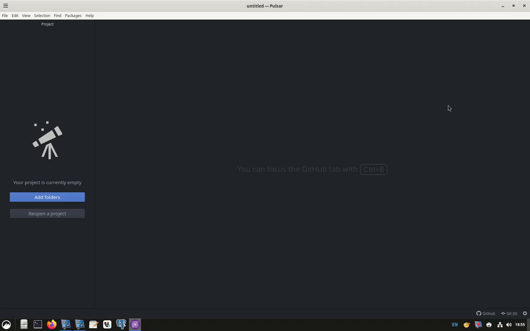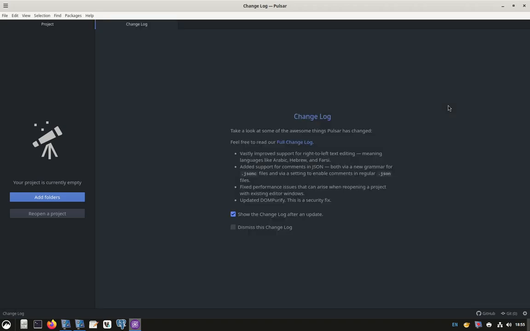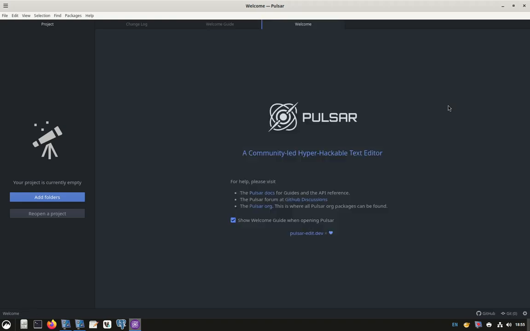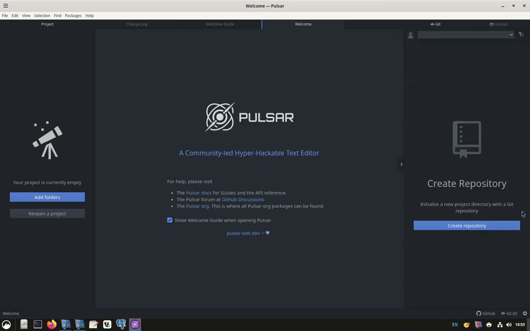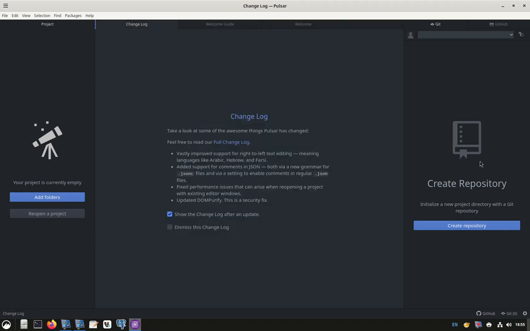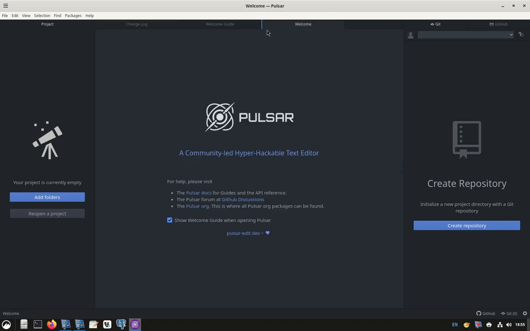So the keyboard stroke is Control Shift T, and they will all be back again. Control Shift T, Control Shift T, and Control Shift T. Okay, so you got your repository back, you got your welcome page back, you got your welcome guide back, you got your changelog back, whatever. So I don't need any of them, so I'm going to get rid of all of them.